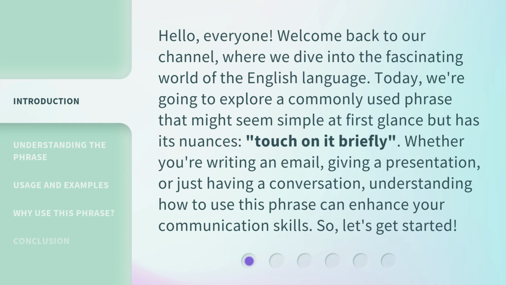Today, we're going to explore a commonly used phrase that might seem simple at first glance but has its nuances. Touch on it briefly. Whether you're writing an email, giving a presentation, or just having a conversation, understanding how to use this phrase can enhance your communication skills. So, let's get started.